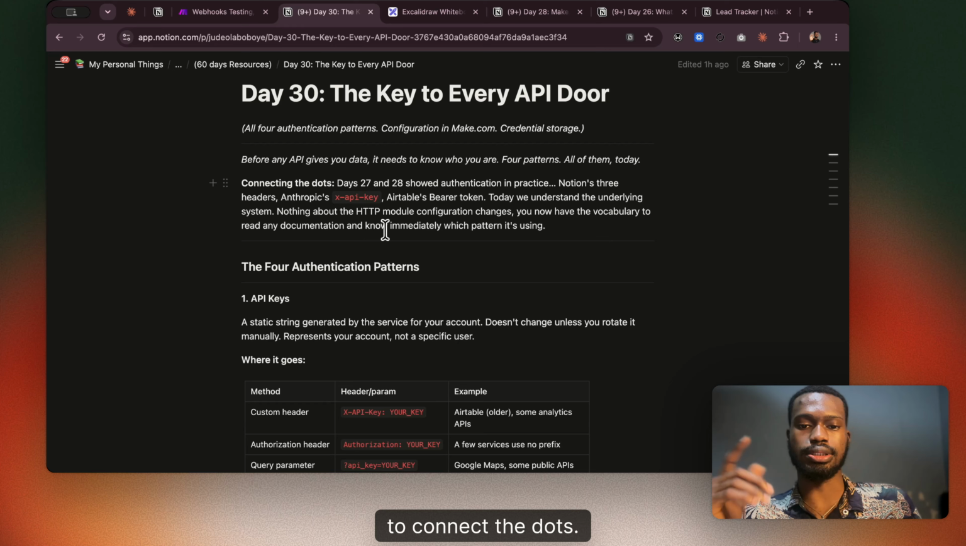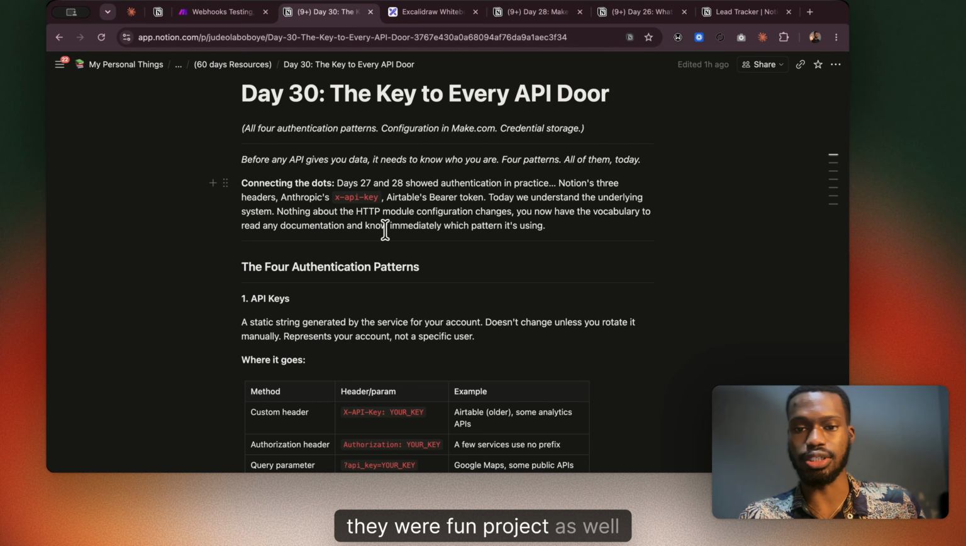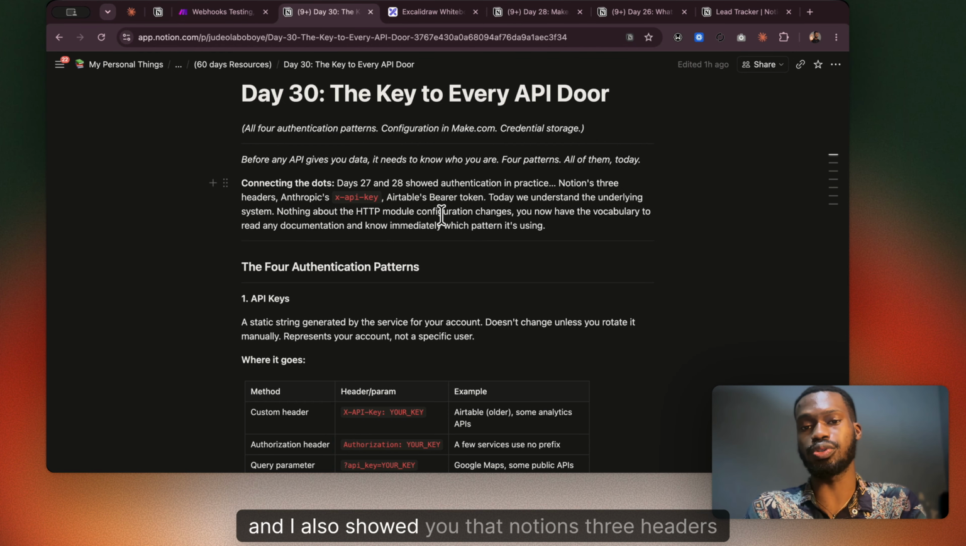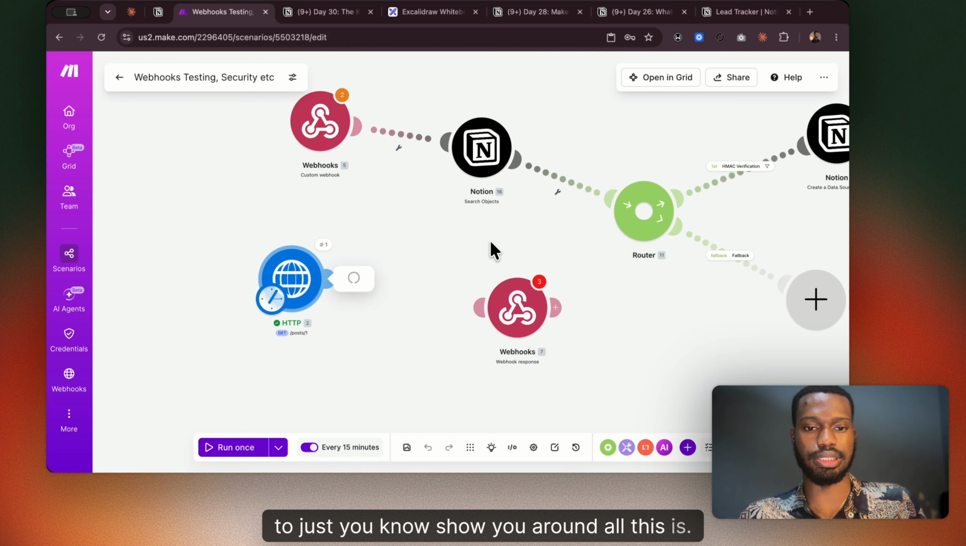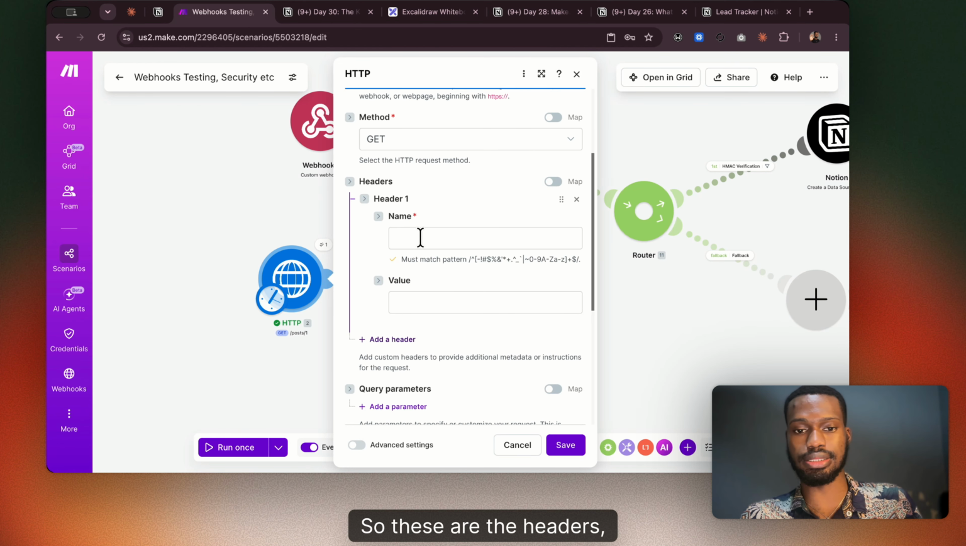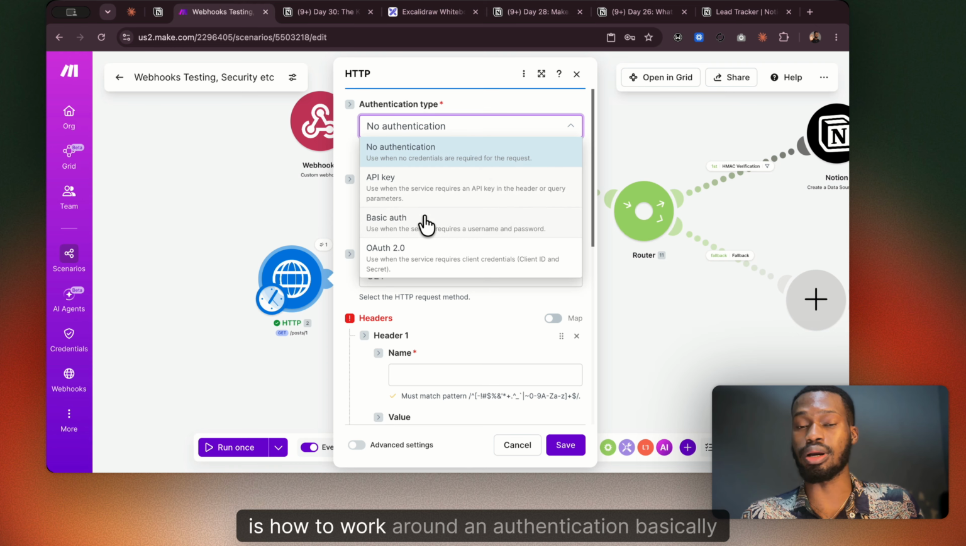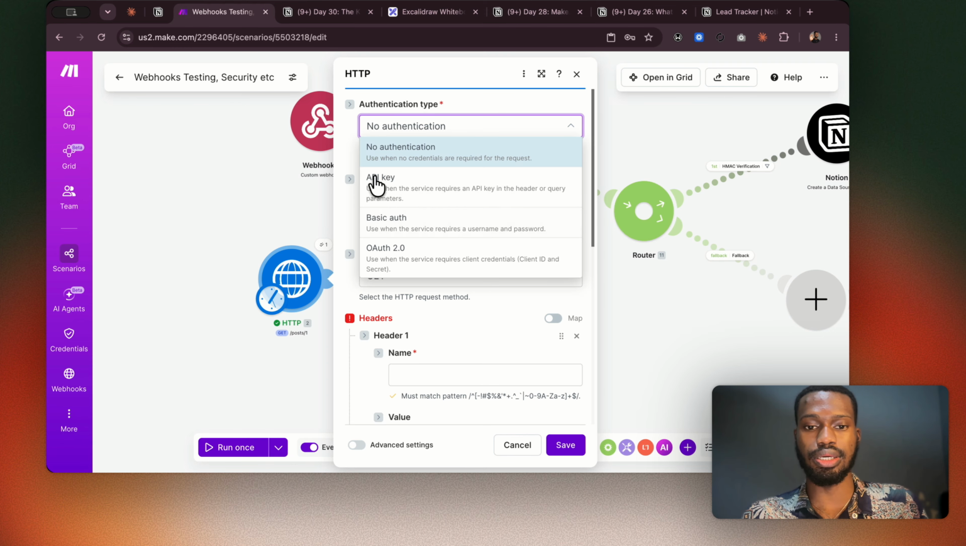To connect the dots, in day 27 and 28, I showed authentication in practice where we built some things together. They were fun projects as well. And I also showed you Notion's 3 headers. To show you around, let's bring all this in. So these are the headers. This is how to add a header, and this is how to work around authentication basically, using an API key, using basic auth, the OAuth.